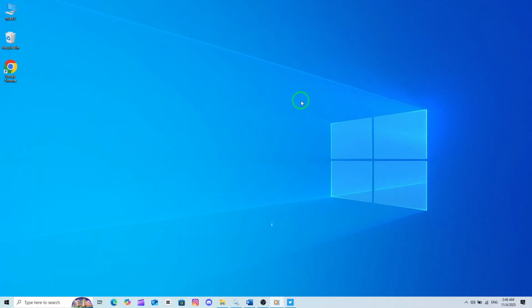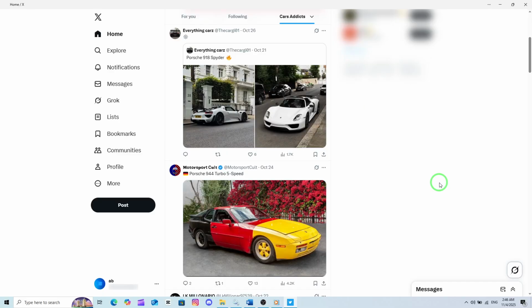Let's get started. First, open the X app on your computer. Make sure you're logged into your account so your settings can be saved properly. Once you're in, look at the menu on the left side of your screen. You'll see a bell icon labeled Notifications. Go ahead and click on that.